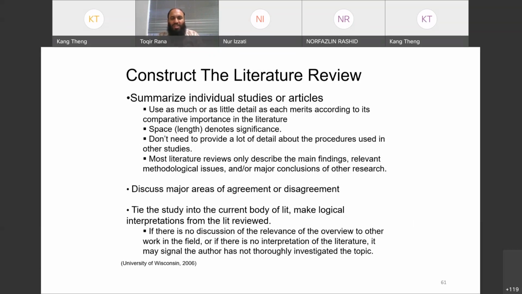So discuss major areas of agreement or disagreement, if you find any. Tie the study into the current body of literature and make logical interpretations from the literature reviewed. If there is no discussion of the relevance of the overview to the other work in the field, or if there is no interpretation of the literature, it may signal the author has not thoroughly investigated the topic. So discussion is very important in any paper.